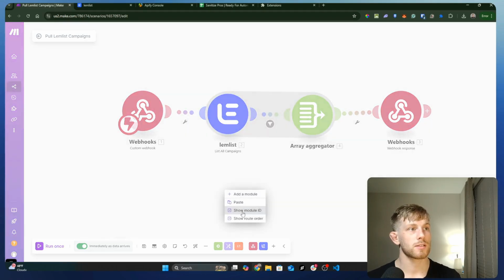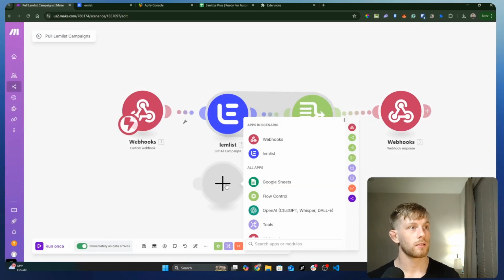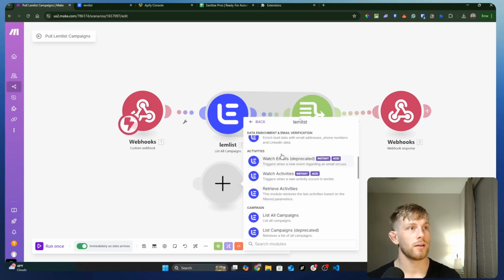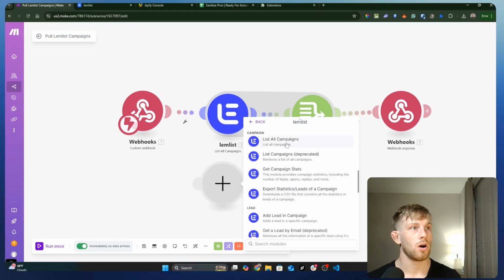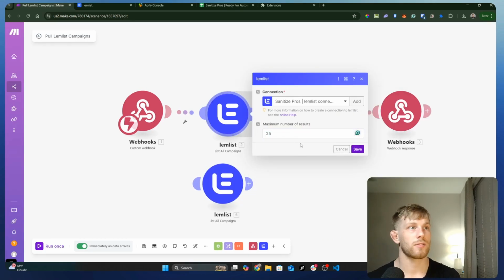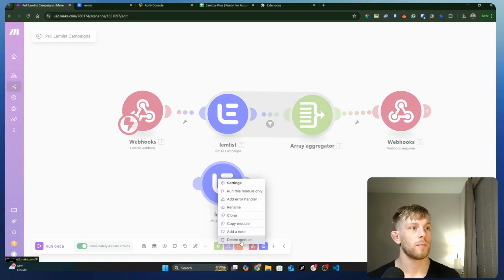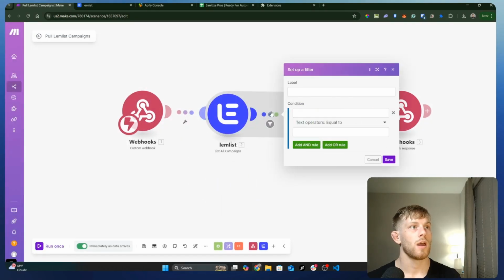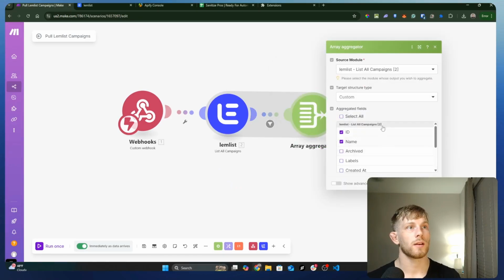We then use Limlist. We're going to go and hit add a module. Limlist. We're going to come on down here to list all campaigns. And what that does is it gives us just the amount of campaigns that you want to pull. Let me delete this. Okay. And then we have the following. So we want to go through and we want to pull campaigns, ID, and name.